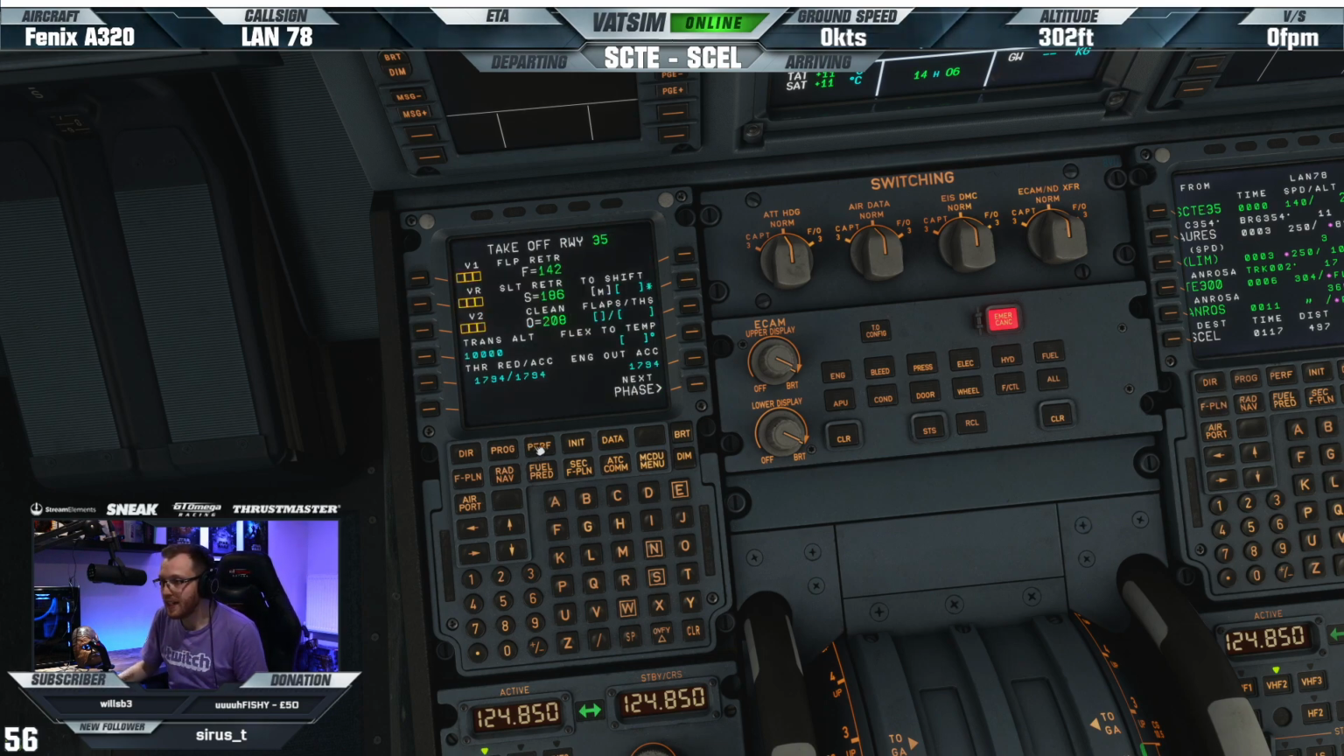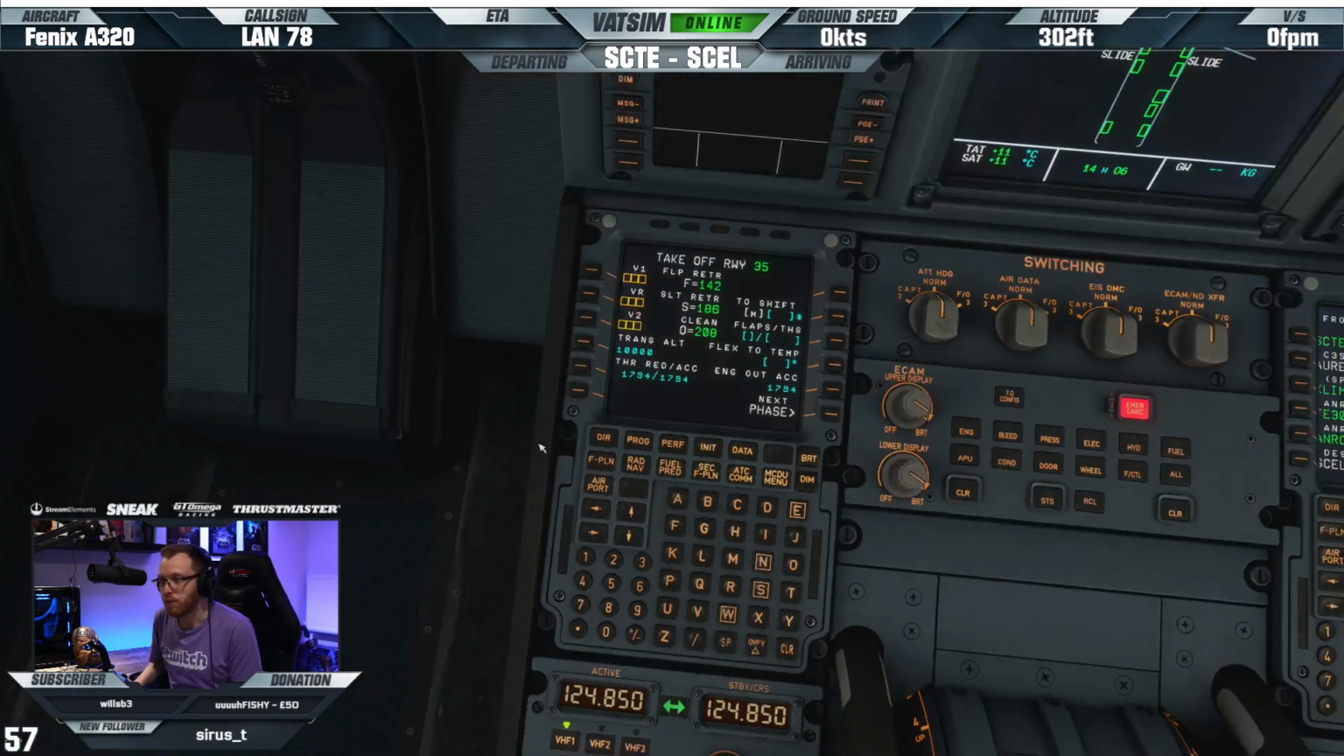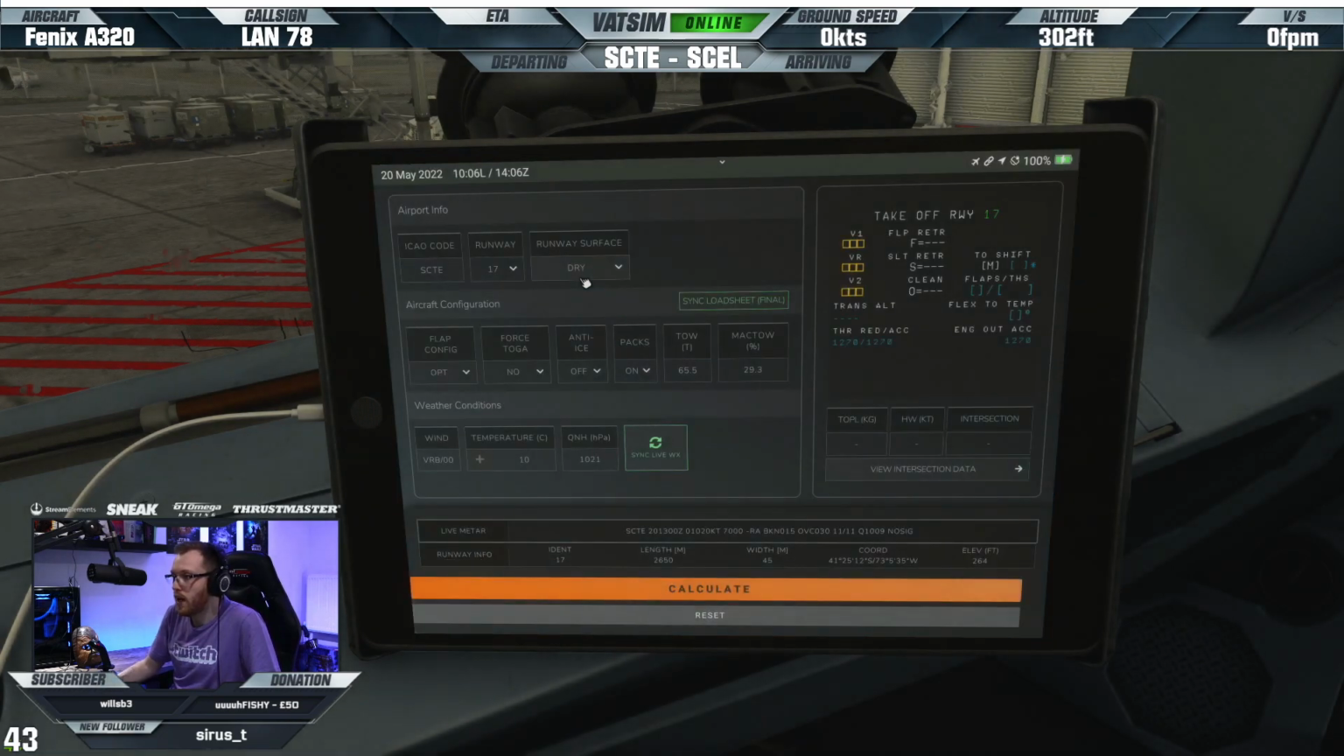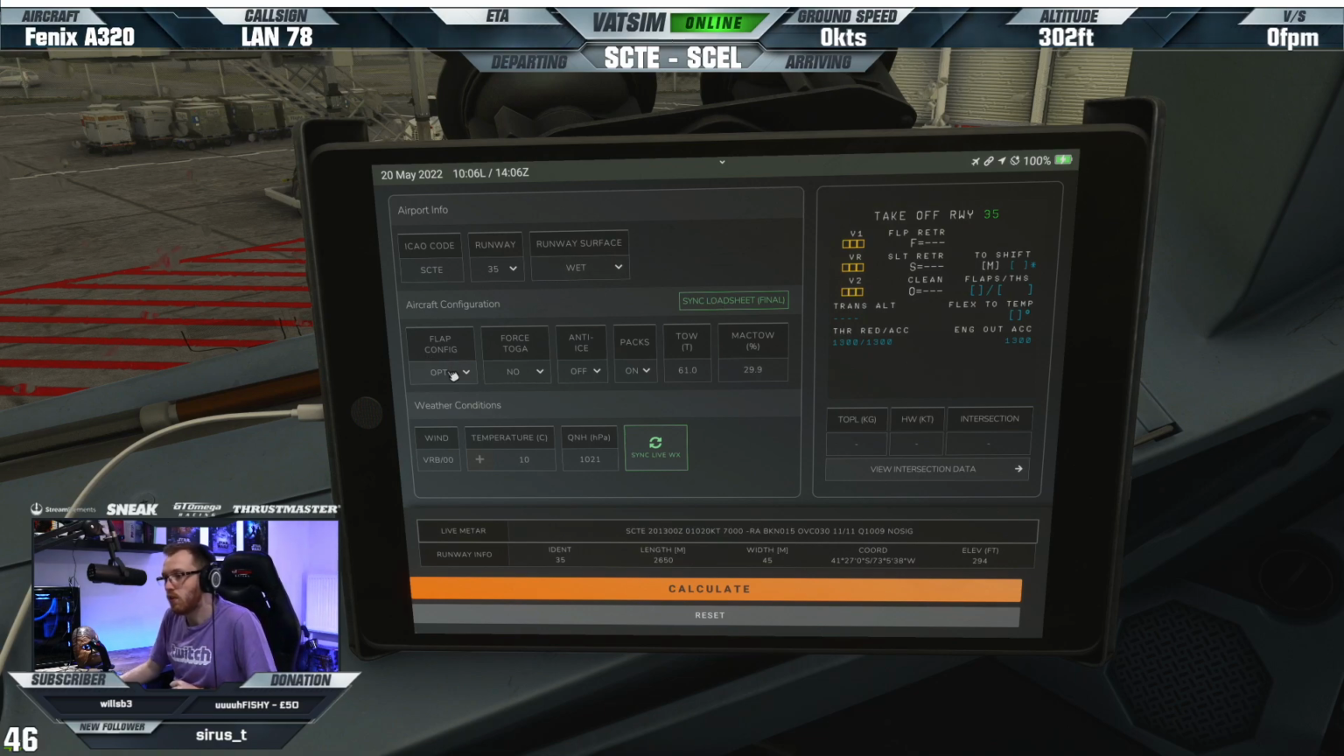Our final step is to get some takeoff performance in. So we'll come back to the EFB and go to the departure perf page. Runway 35 for departure. It is wet here, so we'll select those. Then we can sync our final load sheet today. Optimal config on the flaps, forced TOGA no. Anti-ice: it's 11 degrees centigrade, so we're right on the border of needing anti-ice. I'm going to err on the side of, well, not caution, and leave anti-ice off. I think we should be fine with packs on today. There's our takeoff weight of 61 tons.